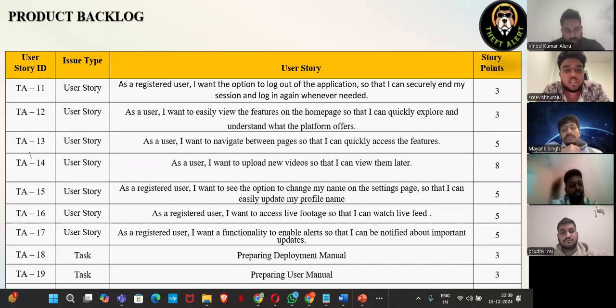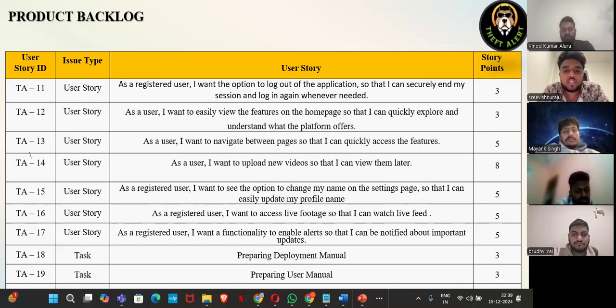Task 12, as a user, I want to easily view the features of the homepage so that I can quickly explore and understand what the platform offers. Task 13, as a user, I want to navigate between pages so that I can quickly access the features. Task 14, as a user, I want to upload new videos so that I can view them later. Task 15, as a registered user, I want to see the option to change my name on the settings page so that I can easily update my profile name.